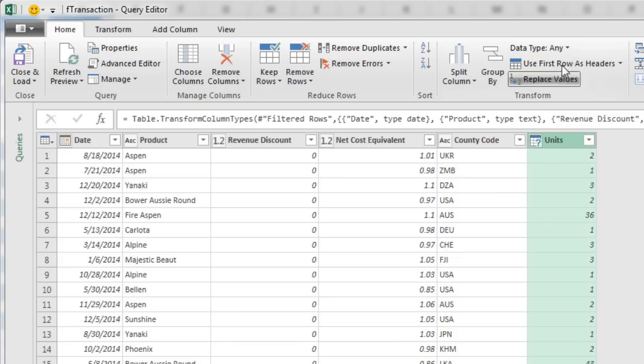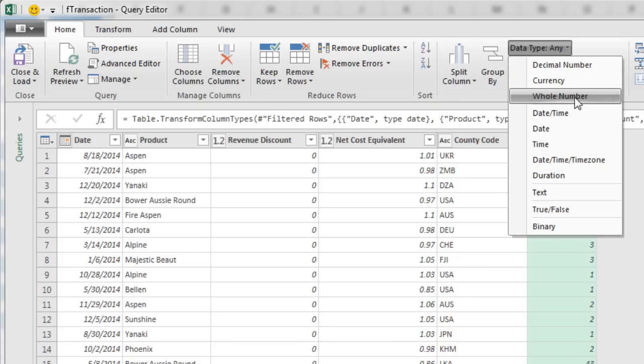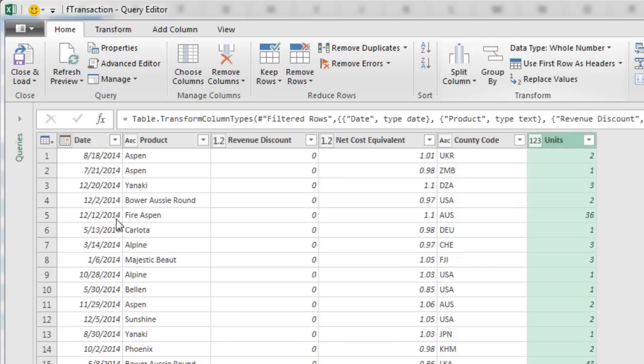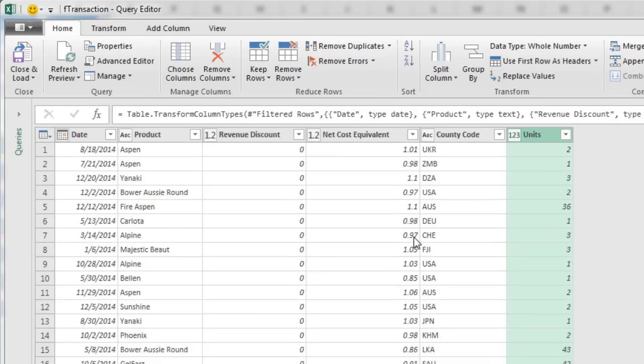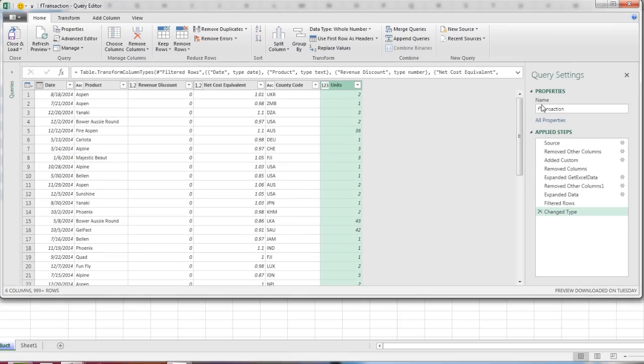Units, these are definitely whole numbers. All right, so we have all of our fields with the right data type, all of our records. We need all of these columns for our analysis, so we're not going to eliminate one of them. We have the right name.